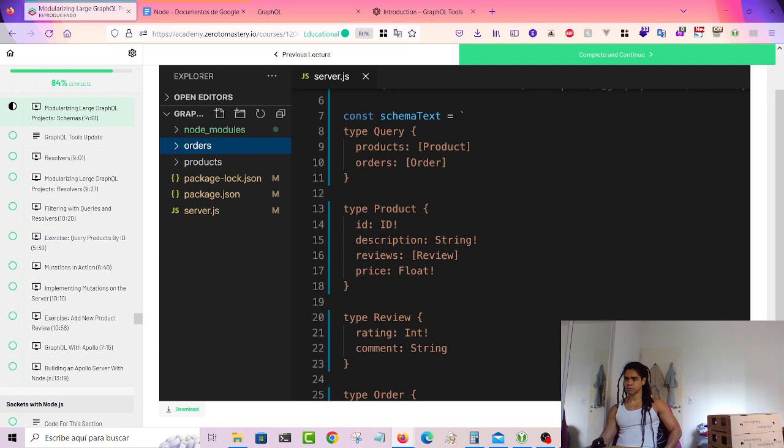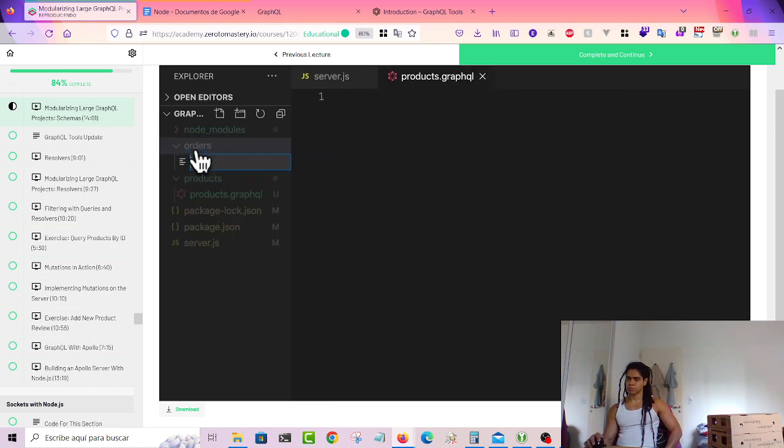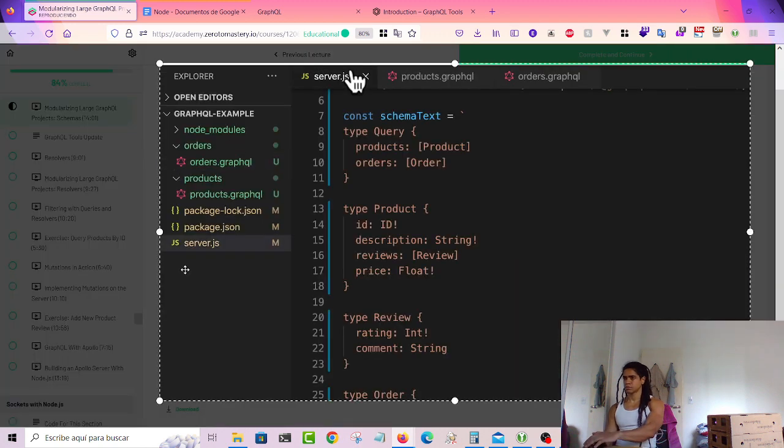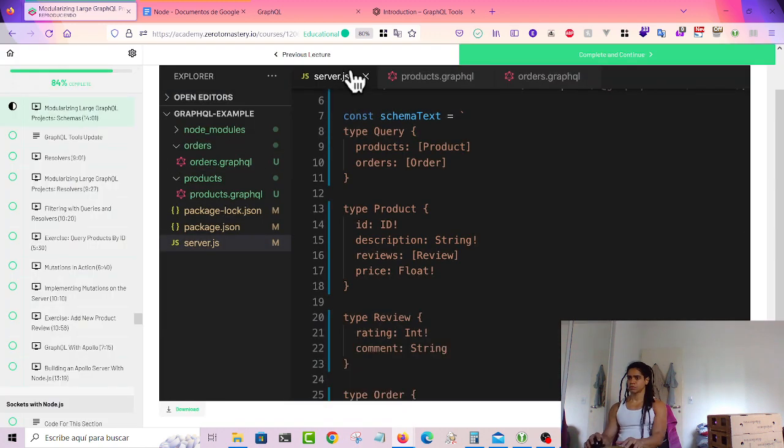Now, one pattern that you might see on larger projects is these .graphql files. For example, products.graphql, and for orders, orders.graphql. We can now put all of our GraphQL type definitions or schemas into these files.